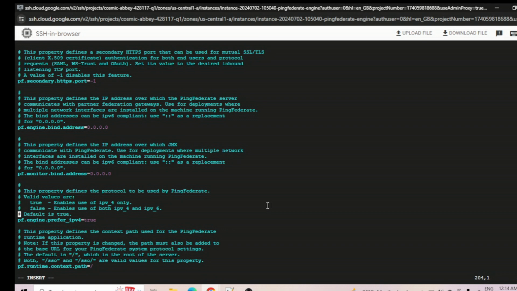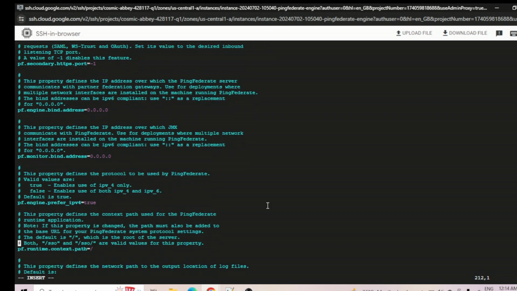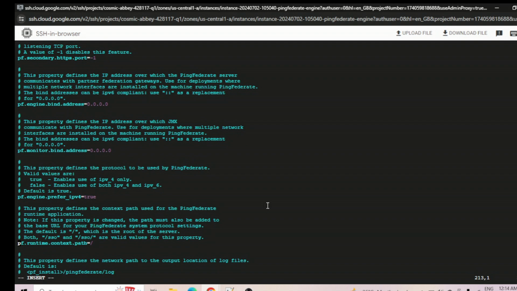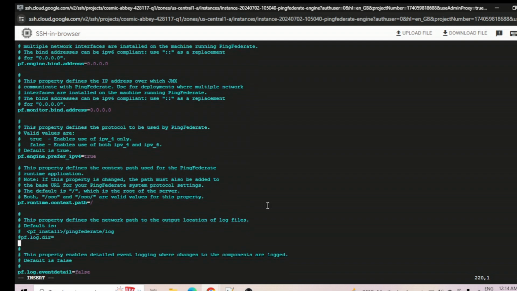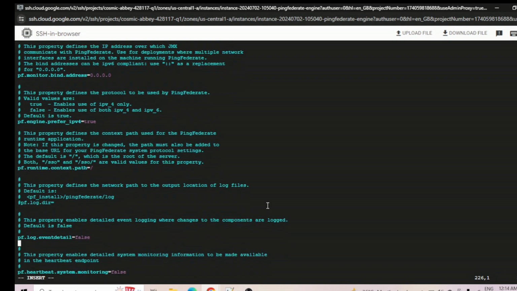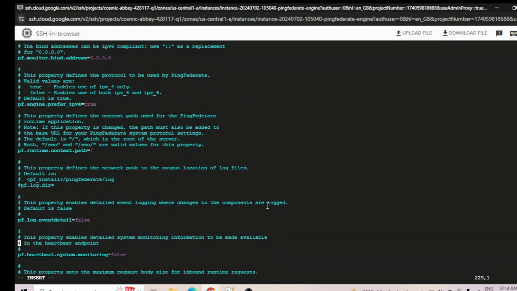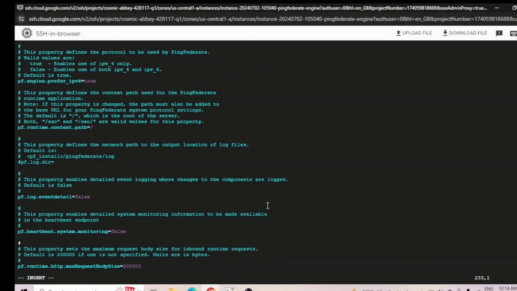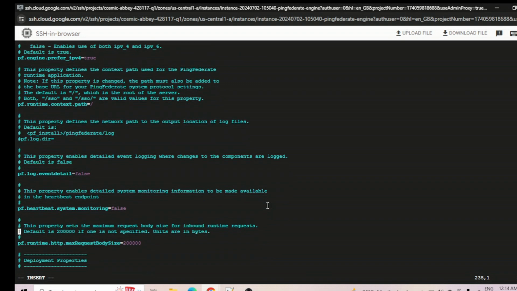That's the default run.properties file which I just opened before. So, monitor bind address, let's keep this 0. Engine prefer IP version 4 true, runtime context path equal to /, log event detail false. Heartbeat system monitoring you can make true, so that once you enter the heartbeat URL you can get the details of your server, like the CPU, memory and all those things. By default it is false, I'll make it true.